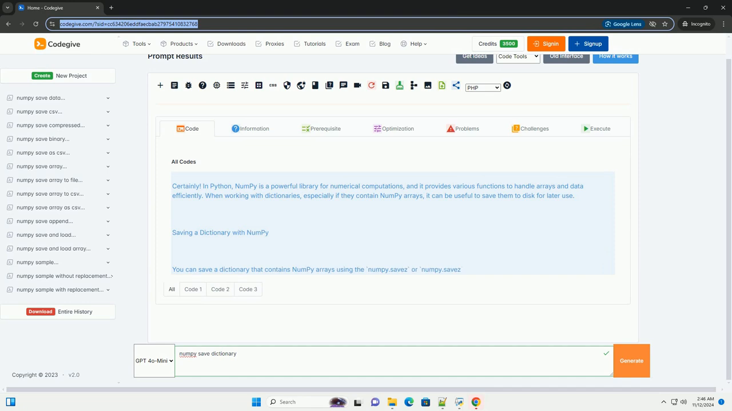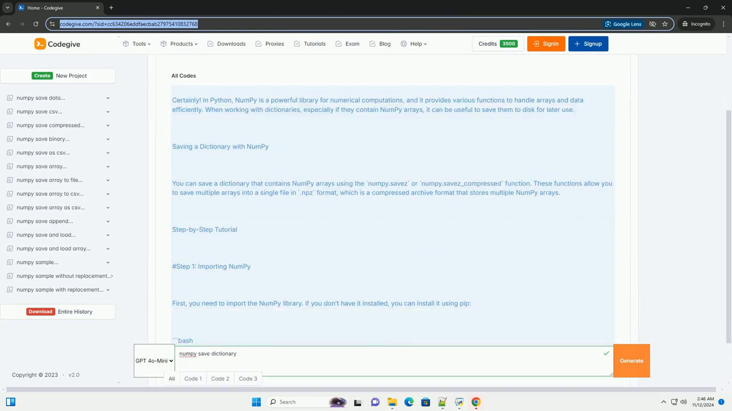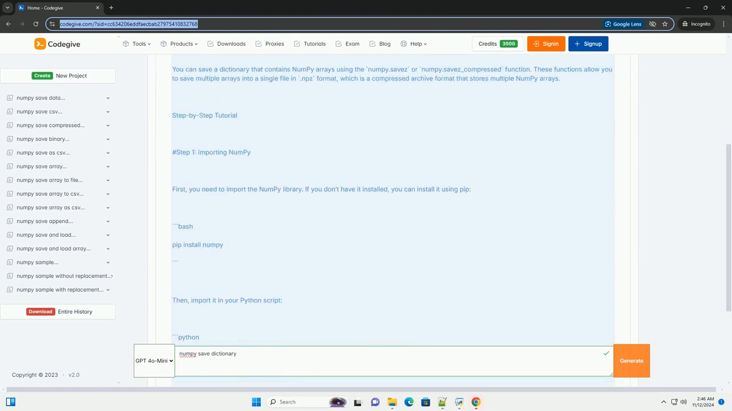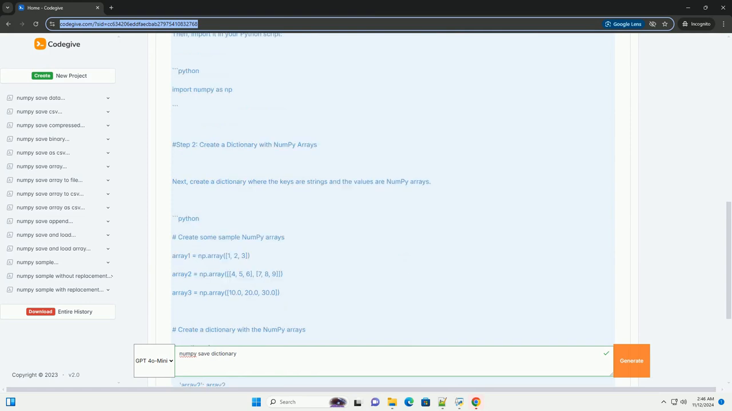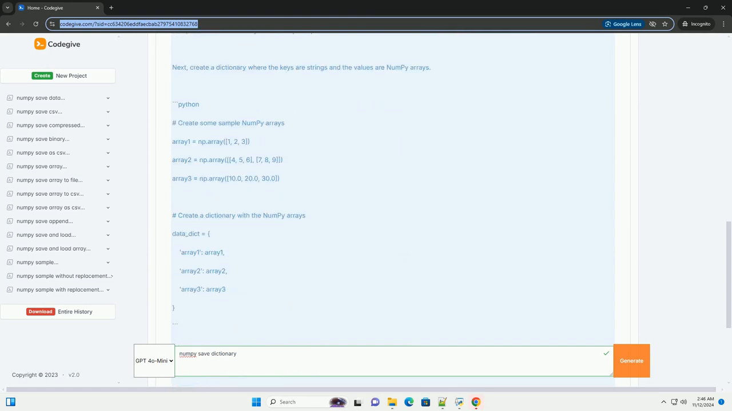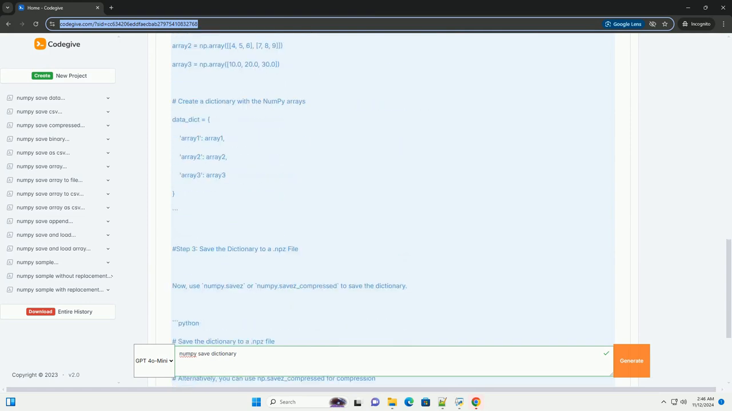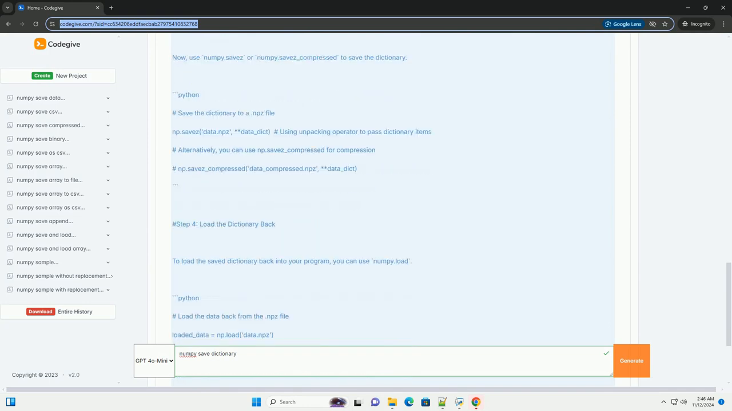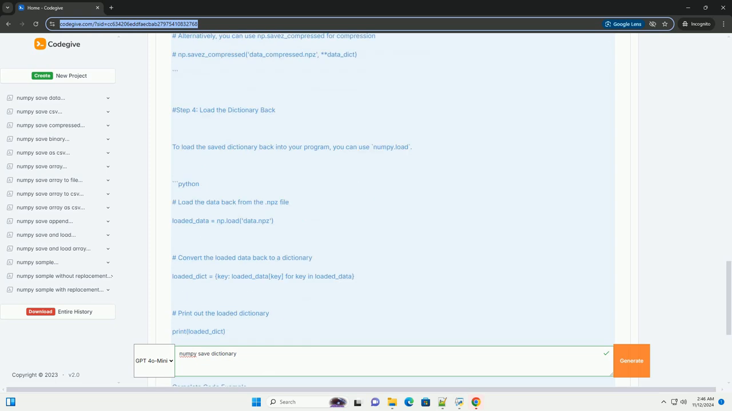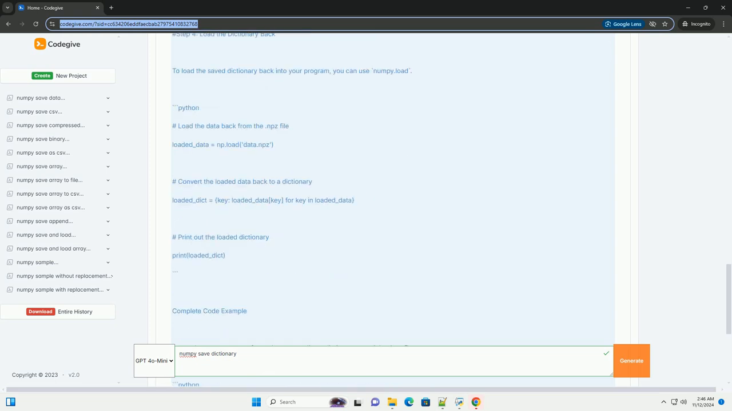Certainly. In Python, NumPy is a powerful library for numerical computations, and it provides various functions to handle arrays and data efficiently. When working with dictionaries, especially if they contain NumPy arrays, it can be useful to save them to disk for later use. Saving a dictionary with NumPy.